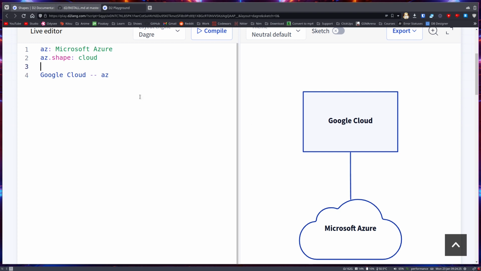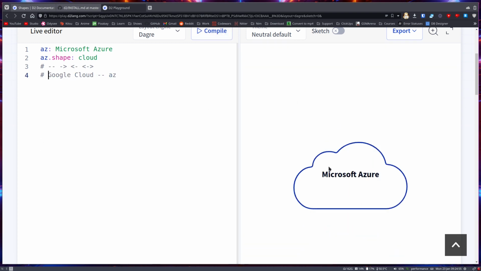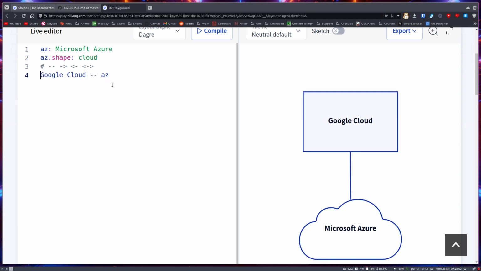So there are 4 ways to define how they should be linked. Dash dash, dash greater than, lesser than dash, or lesser than dash greater than. And this hashtag here, that means it's a comment, meaning it will not be read by the compiler. Anything that starts with a hashtag is a comment. So now, if we save it, you'll notice nothing here happens. If we were to do this, then now this link will no longer exist because this is a comment. So comments will not be read.